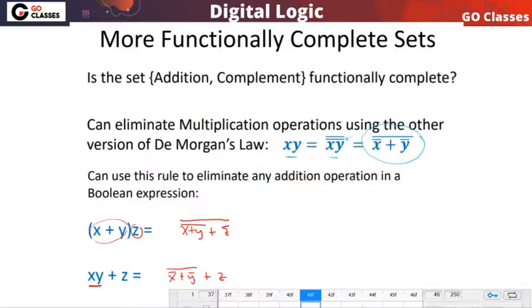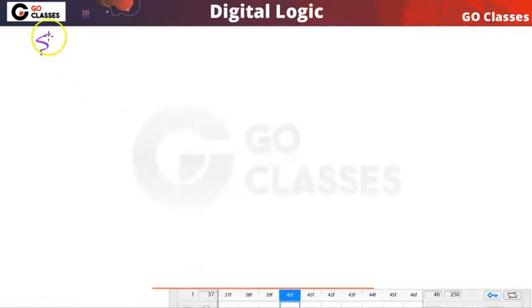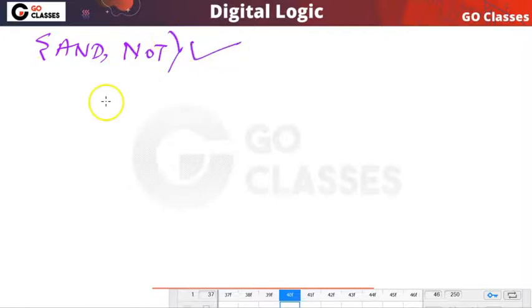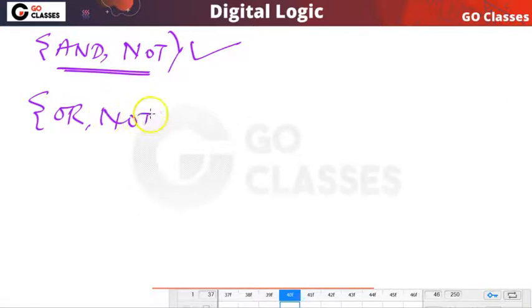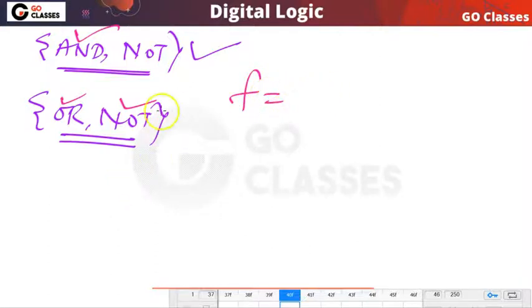So like this. Now, we have already seen that AND, NOT is functionally complete. Now we can prove that OR, NOT is also functionally complete. If you have OR, NOT, using these two operations you can create the AND operation. So finally I can say that whatever function you have, you can represent it using only these two operations. So how can we represent a and b?